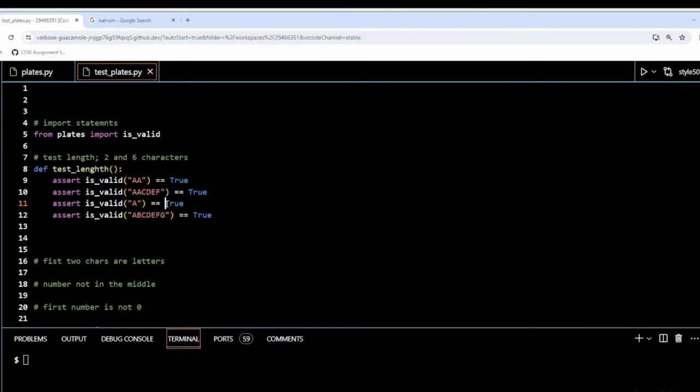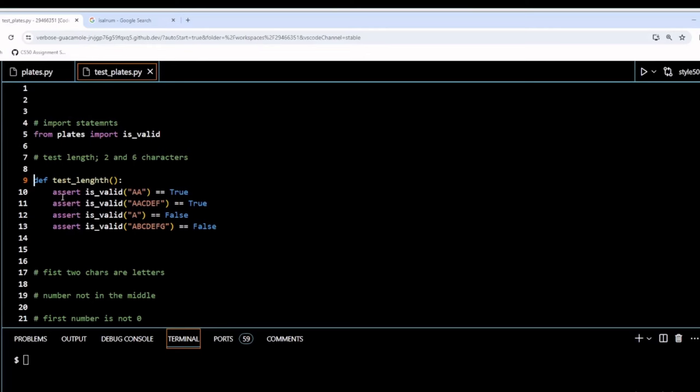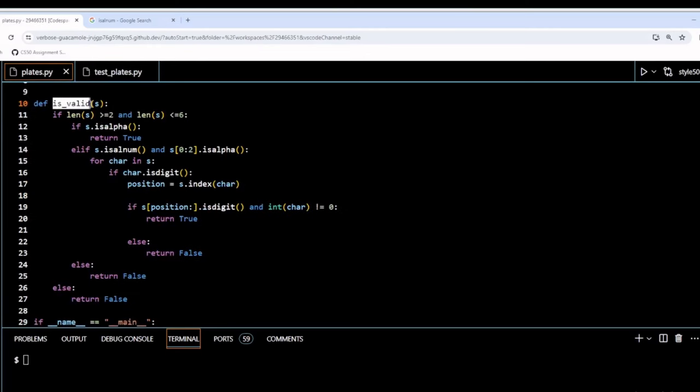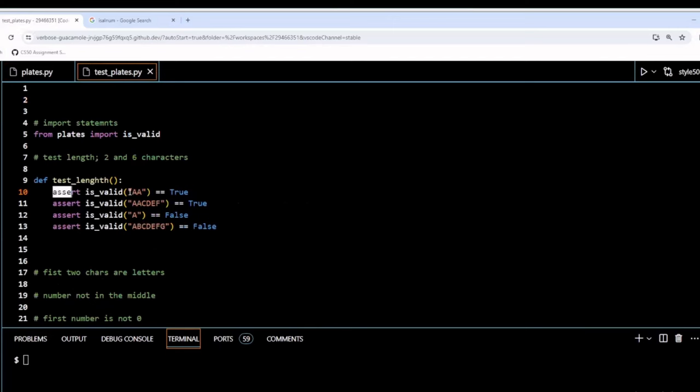So I'll turn that to false. This is covering our length. We're testing our length, asserting that the function is valid from here. We're testing 2 letters. A minimum has to be 2 letters, so that is true. So we're going to say that is correct. This true assertion is correct.